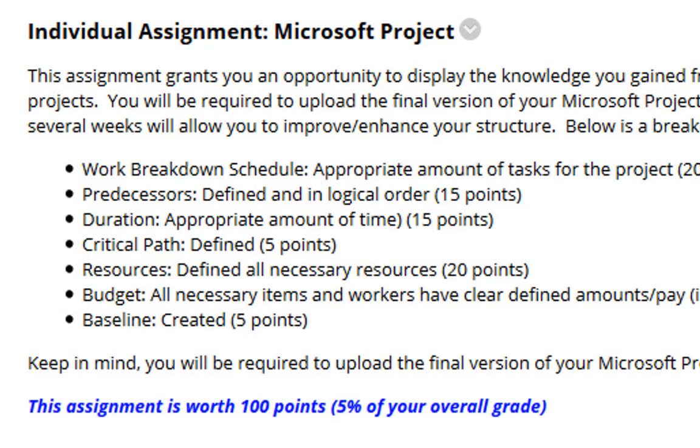Next, we have the individual assignment Microsoft project. Now, the next few assignments will be different than what you're used to. You've completed these in the past, but this is going to be your final submission. So for your individual project, the Microsoft project file that you created, you're going to want to review and enhance it before you submit it to the week 15 link.